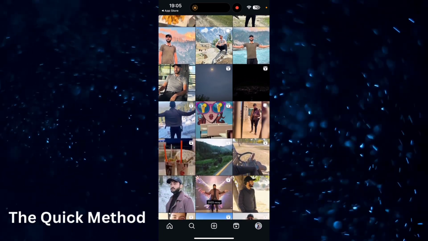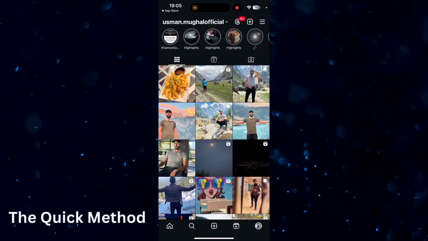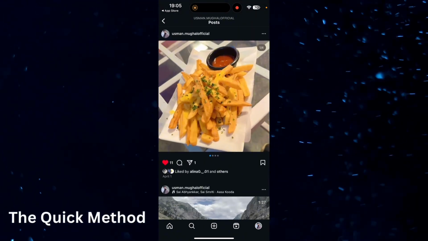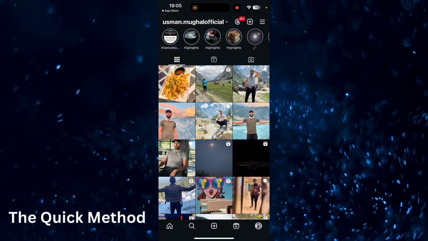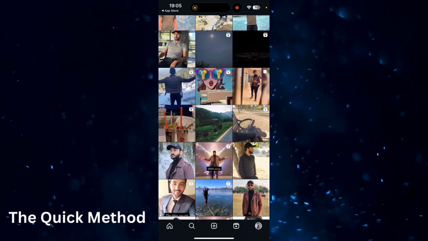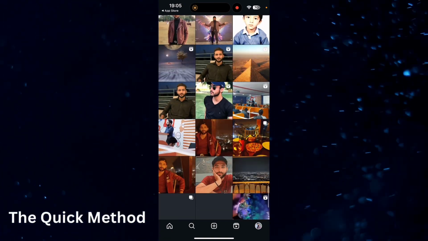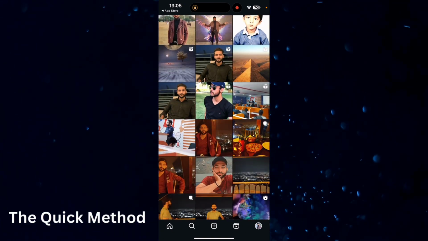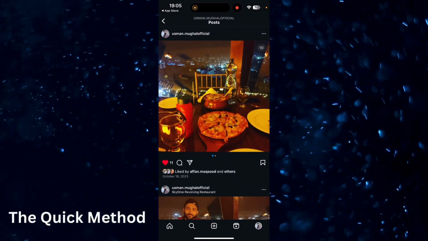So this is my Instagram account, and as you can see, there's only one post pinned, because this is the post that has been pinned, and you can see the pin icon on it as well. So let's say I want to pin another post. Let me select any post. So let's say this is the one. This is the one I want to pin.